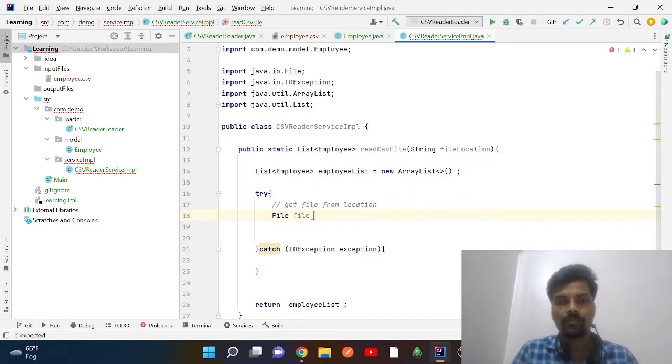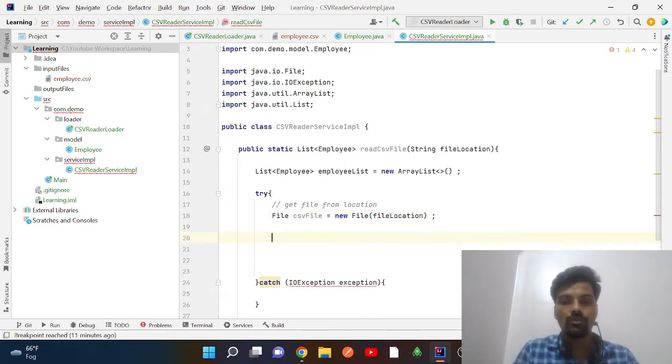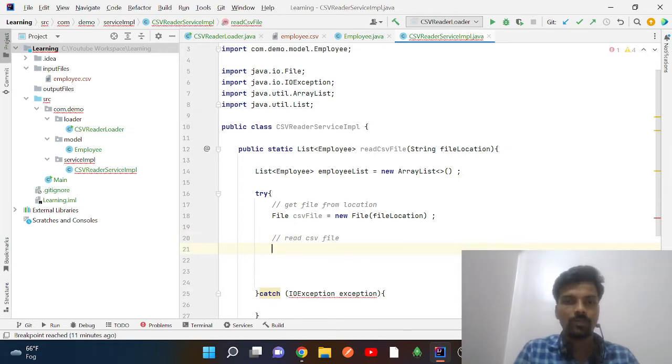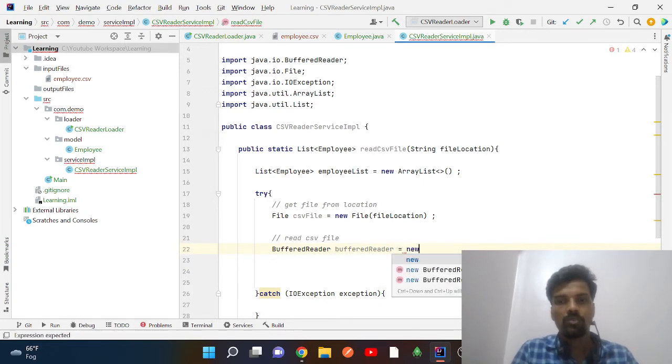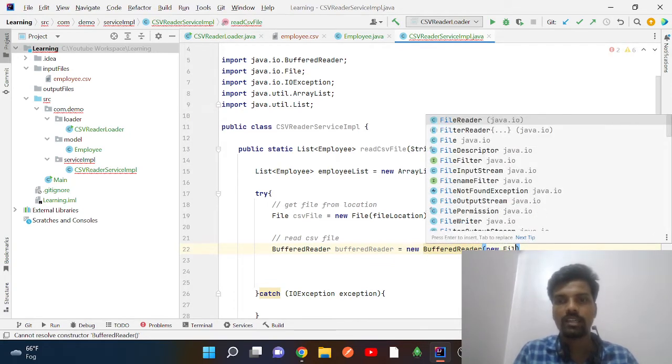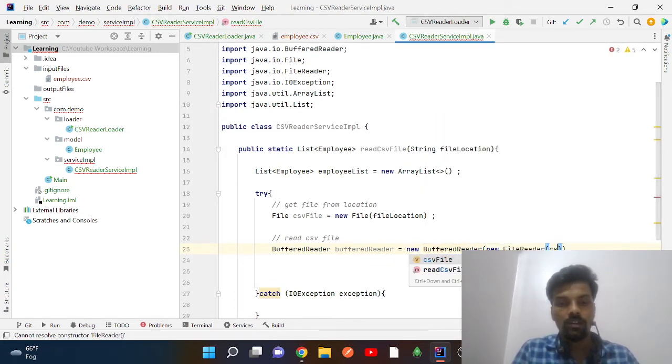File, this is nothing but our CSV file, so I will name it csvFile, creating a new File, and this is present at the provided location, so using the fileLocation. Now we have to read this file, so read CSV file. For reading purposes, we are going with a BufferedReader. BufferedReader takes the argument of a Reader, so we are going with a new FileReader where we have to read the CSV file.